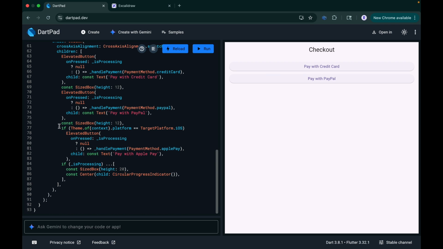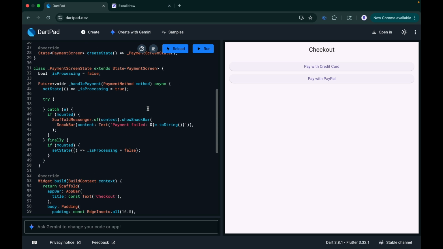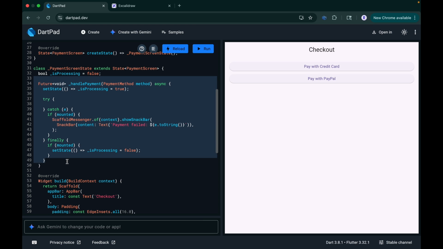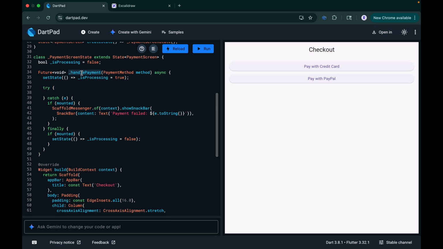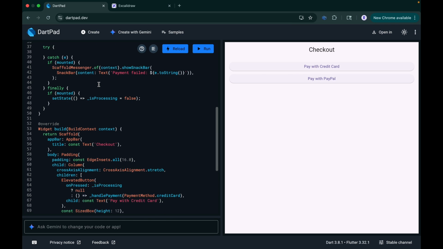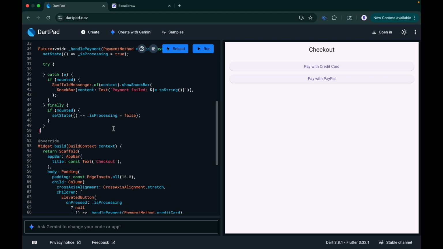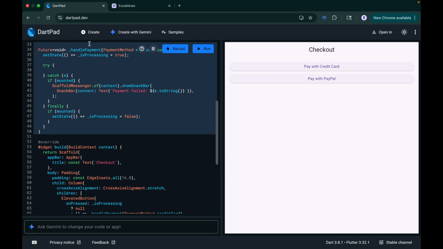But I've just added an if condition for that. If Theme.of(context).platform is equal to iOS, then we're going to see the elevated button for Apple Pay, because it's not supported on Chrome. It's supported on Safari and iOS. So yeah, now notice what's happening in this handle payment function. This function is used for any of the payments. So if I click on this button, pay with credit card, this function will get triggered. If I click on pay with PayPal, this function will get triggered. And for Apple Pay as well, this function will get triggered.